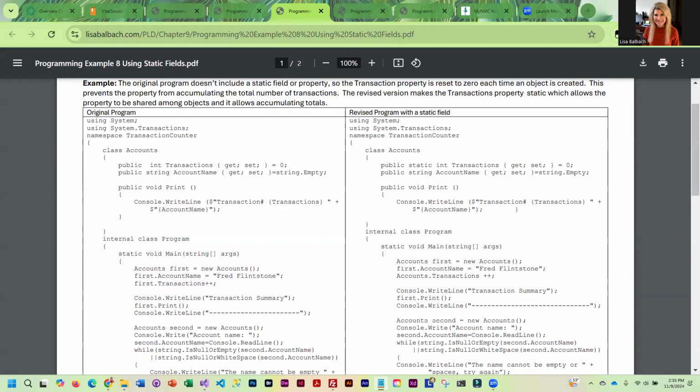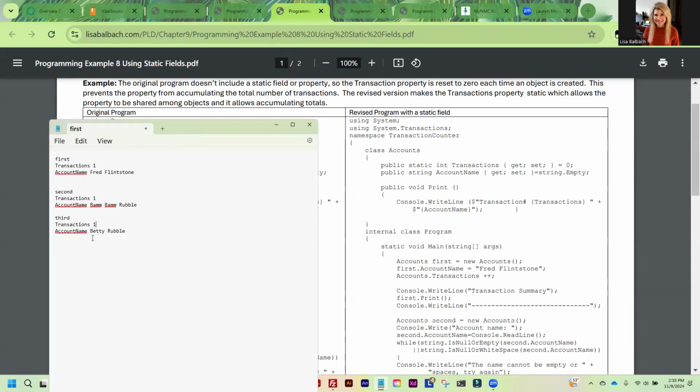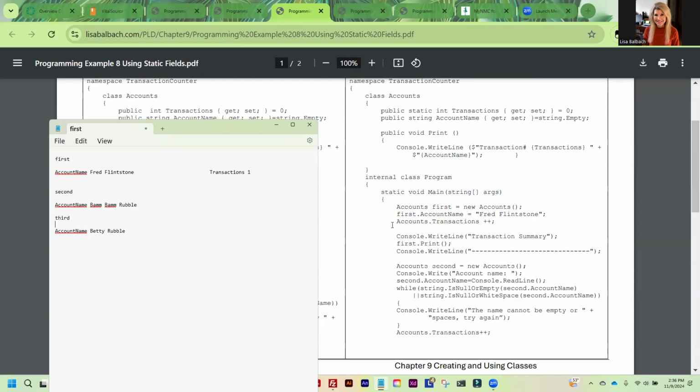But how that field is processed is going to be different because now every account does not have its own transactions. They share it. So it's almost like you could kind of visualize it over here. It is shared by all 3. So they all have access to transactions. So it starts out at 0, and we add 1.